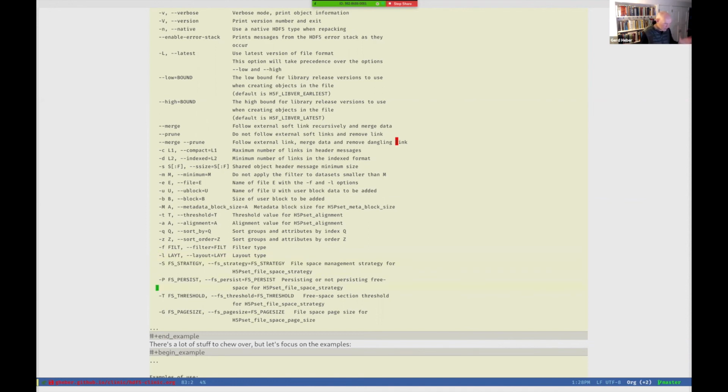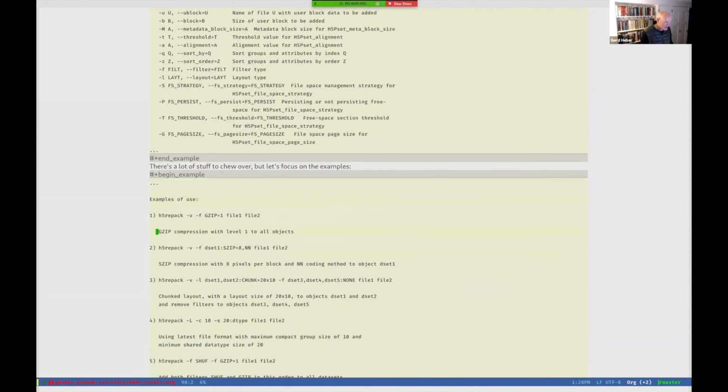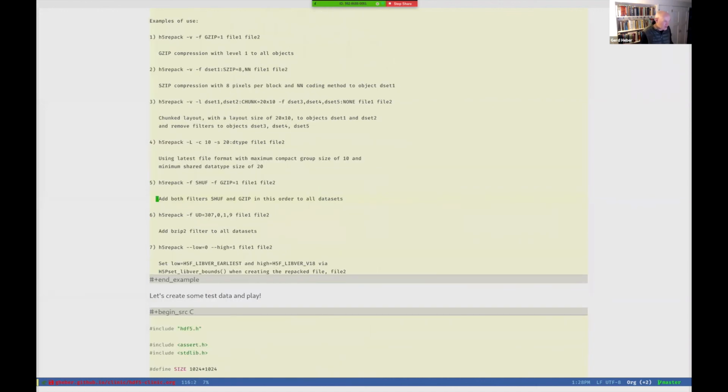Then you can play with different file space management strategies and so forth. I think the options go on for another 2 pages at least. What's more interesting is toward the end of this help section, there are some examples to use. So simplest case, for example, you can either apply some of these options wholesale on the entire file, meaning in particular all data sets in the file.